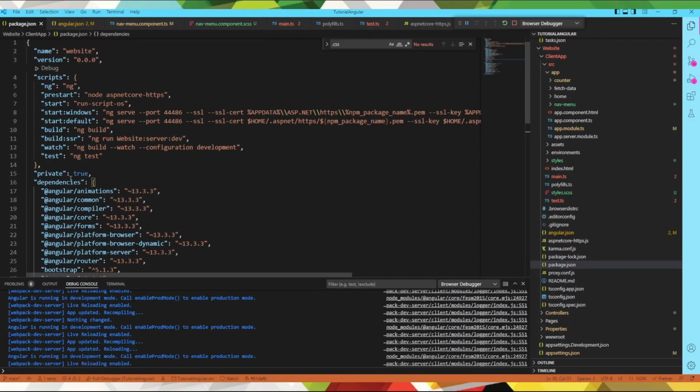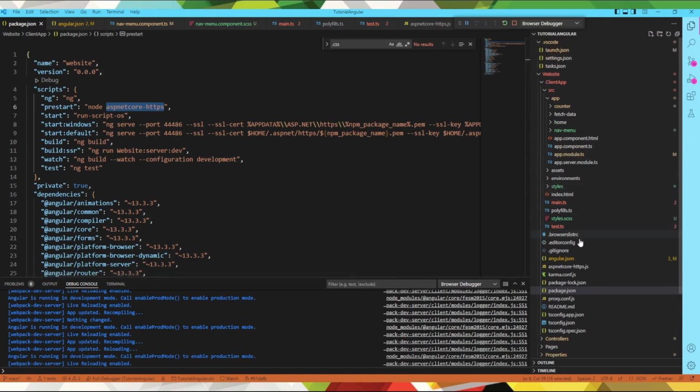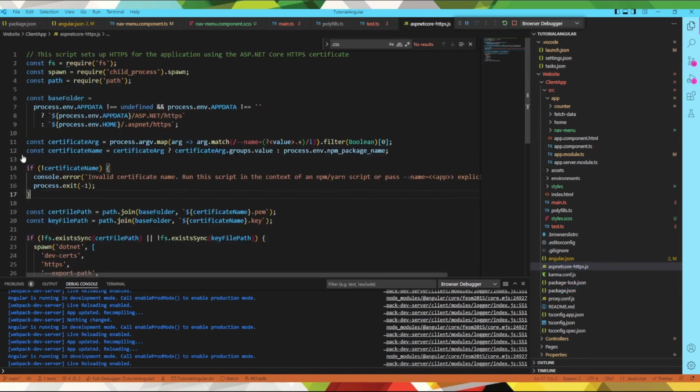package.json, you can see that there's a script here called pre-start, and it's telling Node to run this script. So aspnetcore-https, and that matches up with that file name, aspnetcore-https. It just has the extension left off. But that's what's going to tell this. This is one of the first things that's actually going to start happening when we hit F5 and start debugging.